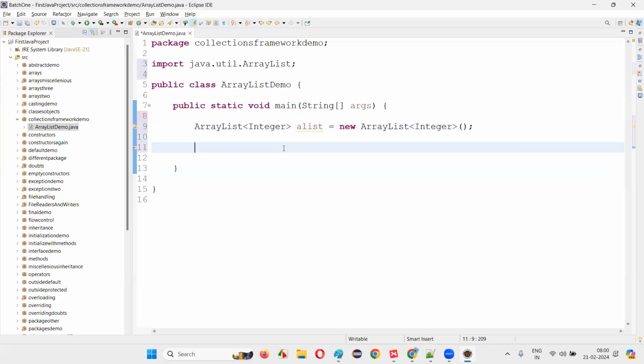coming to the arrays, do we have an indexing concept in arrays? Yes or no? Yes, right? Index in an array starts from where? From which number? 0. That's also right.